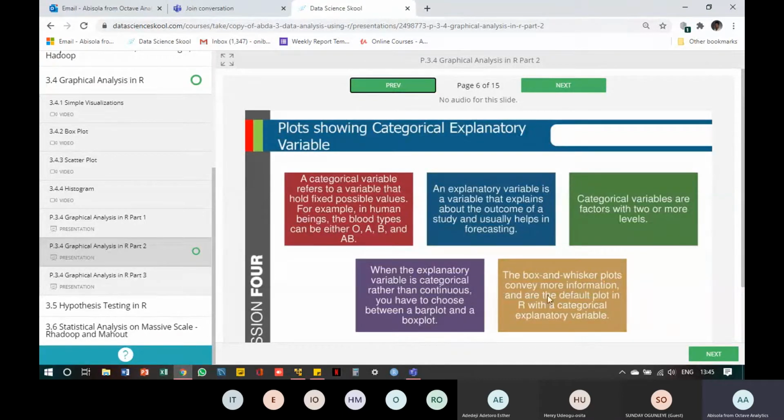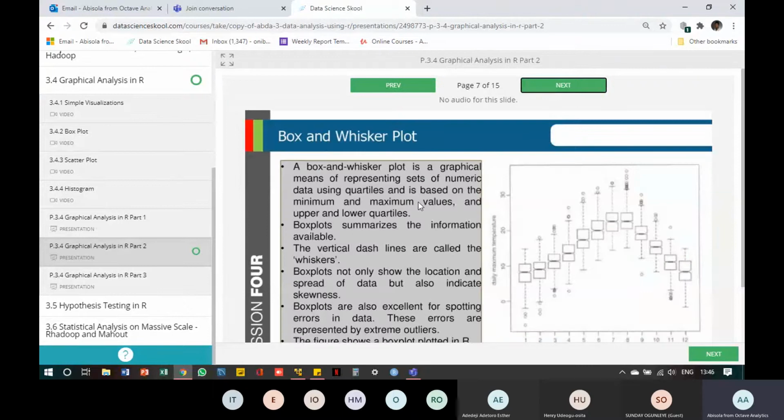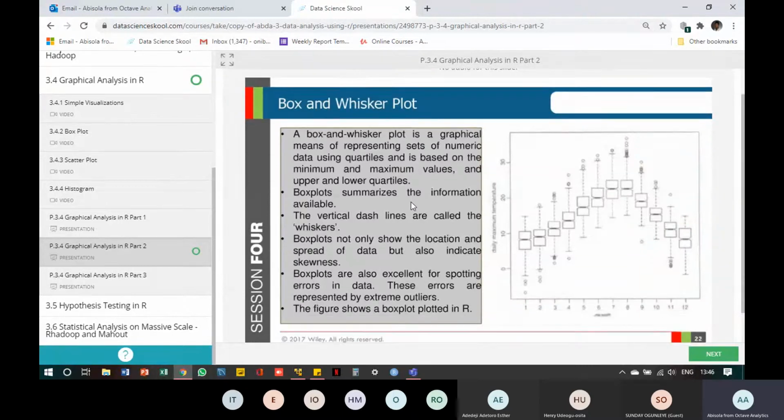And then the box and whisker plots convey more information. That was what I was trying to explain, that the box and whisker plots show you quartiles, mean, median, and so on. And it helps you convey more information than a bar plot would ordinarily do. A bar plot will probably just show you the frequency, and that will be all. So that's about categorical variables.